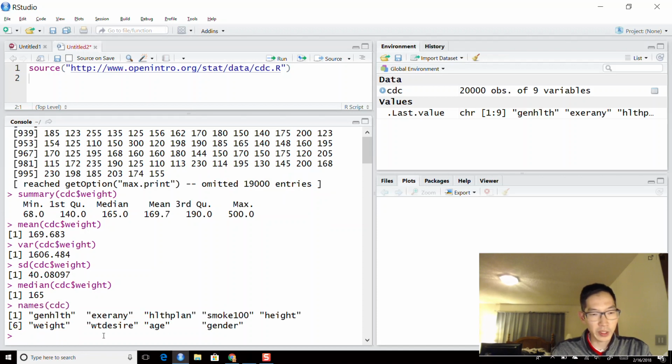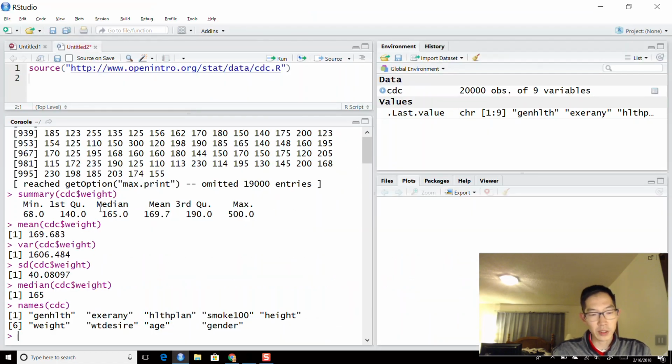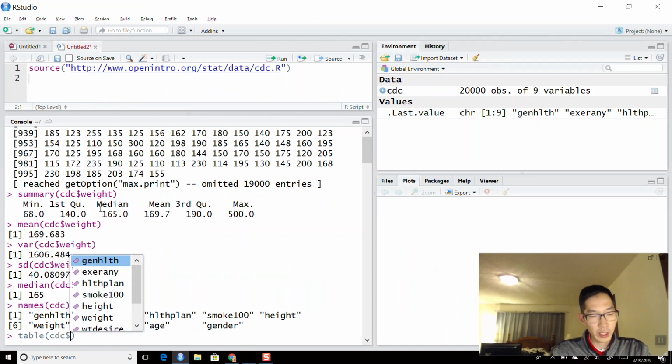Or what were the other variables? Names of the variables in cdc. Things like age would also be numeric, and desired weight. Other things that are categorical, we can summarize using a frequency table. So we have table, and this will create a frequency table for us. So I can say table, make a table for the variable cdc$smoke100.